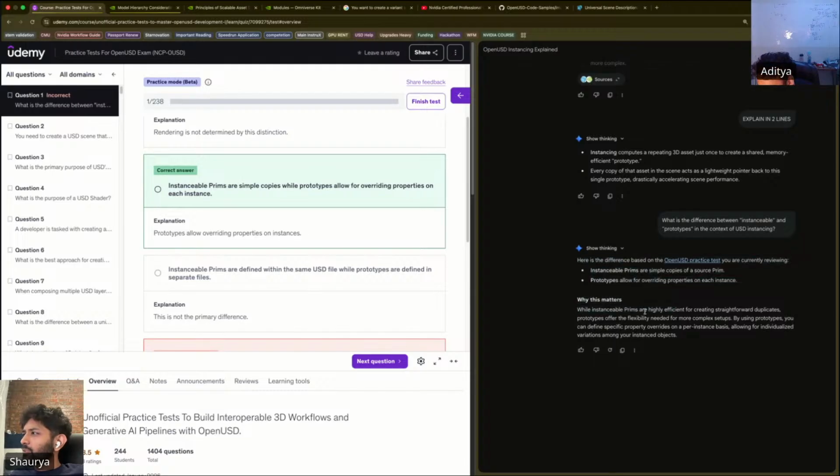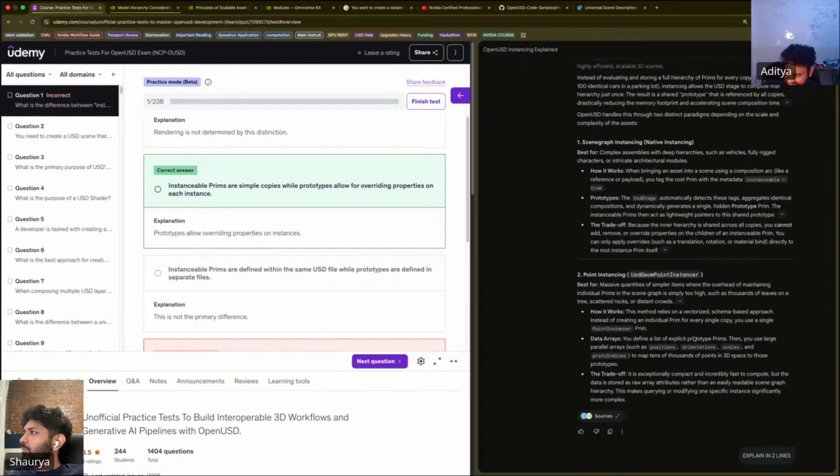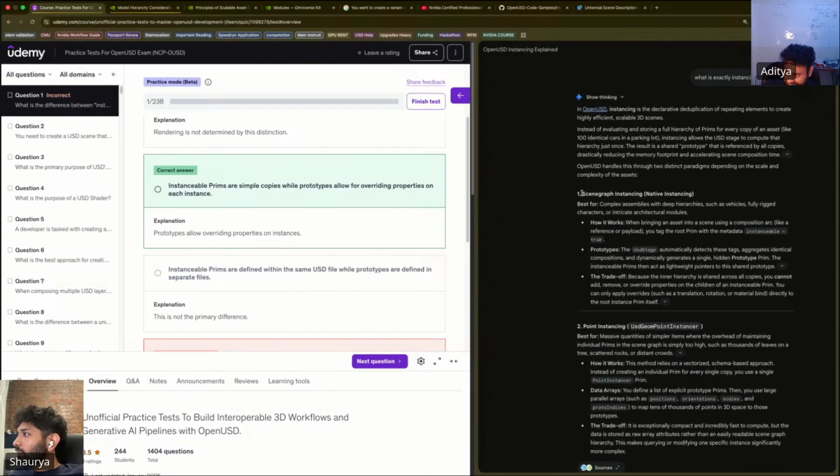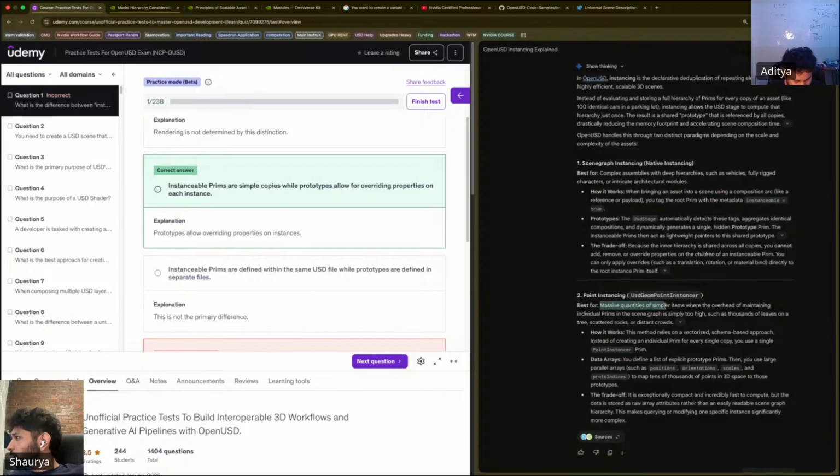While instanceable prims are highly efficient for creating straightforward duplicates, prototypes offer the flexibility needed for more complex setups. By using prototypes, you can define specific property overrides on a per-instance basis, allowing for individualized variations among your instance objects. Scene graph instancing, native instancing: best for complex assemblies with deep hierarchies, such as vehicles, fully rigged characters, or intricate architectural modules. When bringing in a reference or payload, you tag the root prim with a metadata instanceable equal to true. Point instancing: best for massive quantities of simple items where overhead is a concern.